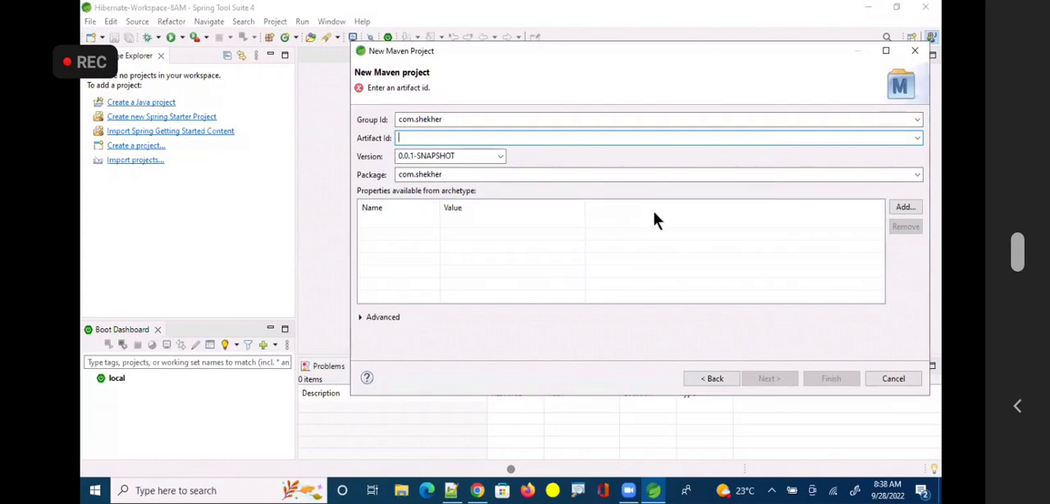We are just creating our first application, so I'm typing the project name. Artifact ID is nothing but the project name. The project name I want to give is 01 first application. And the package name I want to use is .shaker.